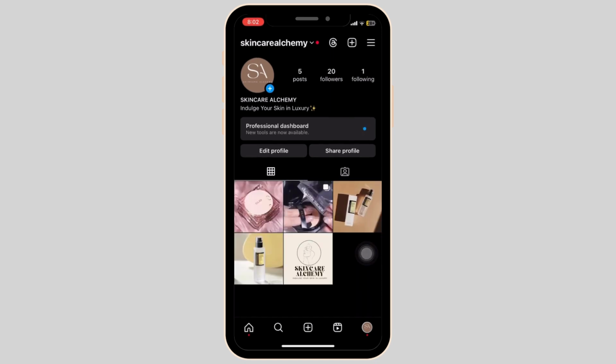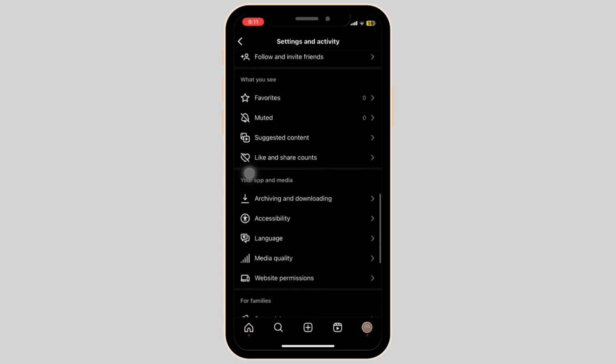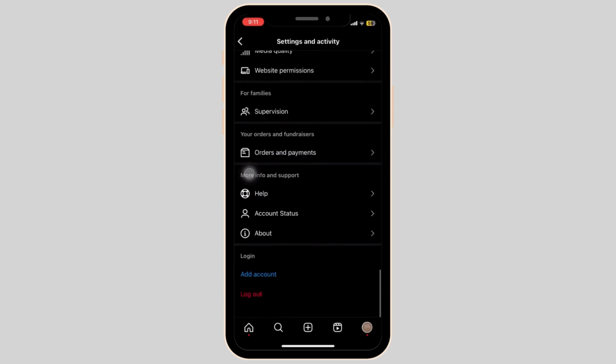Simply tap on the 3 horizontal lines at the top right corner. Now you can scroll all the way down until you see the logout. Tap on it to log out of your account.